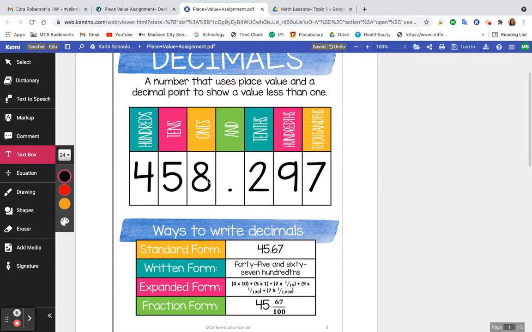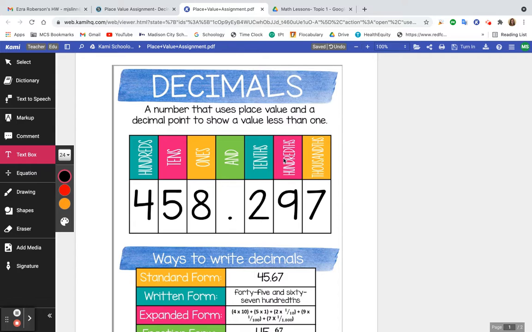Up here, there's just a reminder for you that decimals are numbers that use place value and a decimal point to show a value of less than 1. So remember that you're very familiar with numbers in the tenths spot and the hundredths spot already because you've worked a lot with money. Any digit that's in the tenths spot represents a number out of 10 equal pieces. So think of this as being like your dimes. And then this spot here is your hundredths spot. That represents some number out of 100 equal pieces. So this would be like your pennies.